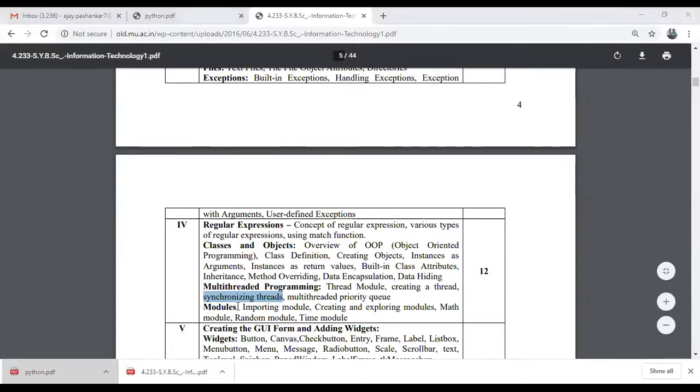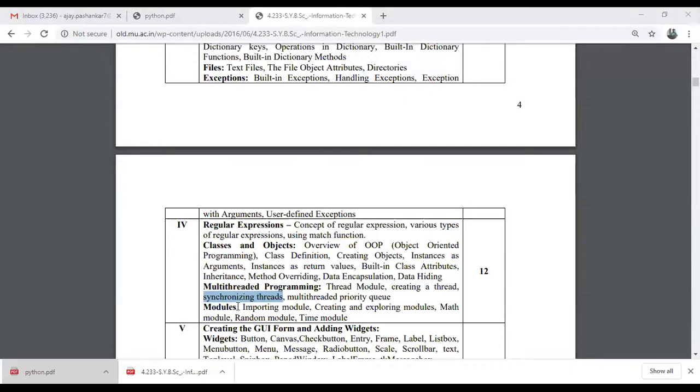Then we have modules. Different kinds of modules can be used within classes, or importing from a module. We can import several modules from external sources. Then creating and exploring modules. We have math module, random module, and time module.